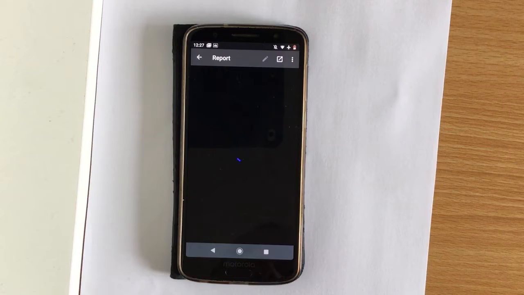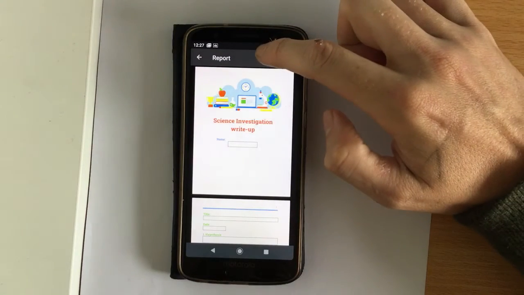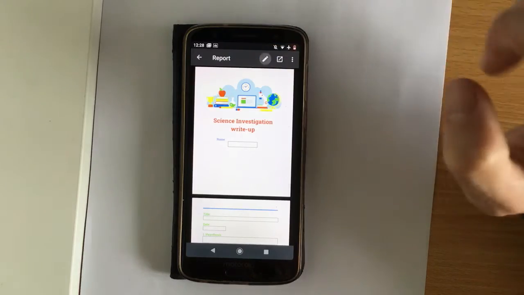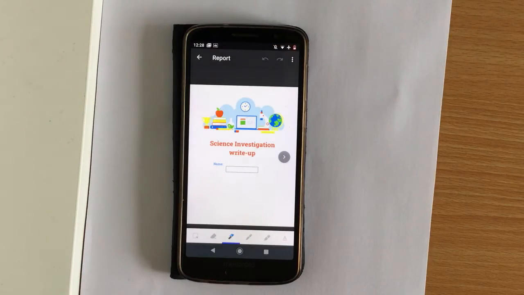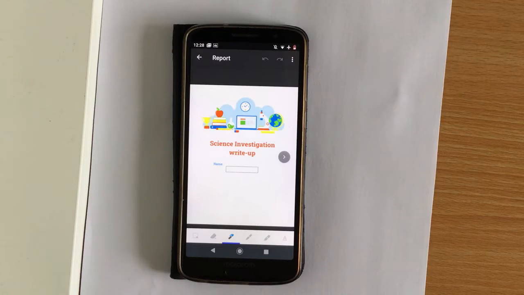Now this seems to be opening up something. So once this opens up, I'm going to click this pencil icon so that I can actually edit it myself. Now, depending on the type of phone that you're using, especially if you're using a newer phone, you should be able to edit this directly and fill out the boxes in front of you. But if you're using an older phone like the one that's right in front of me now, then unfortunately you have to kind of go around this a little bit indirectly.